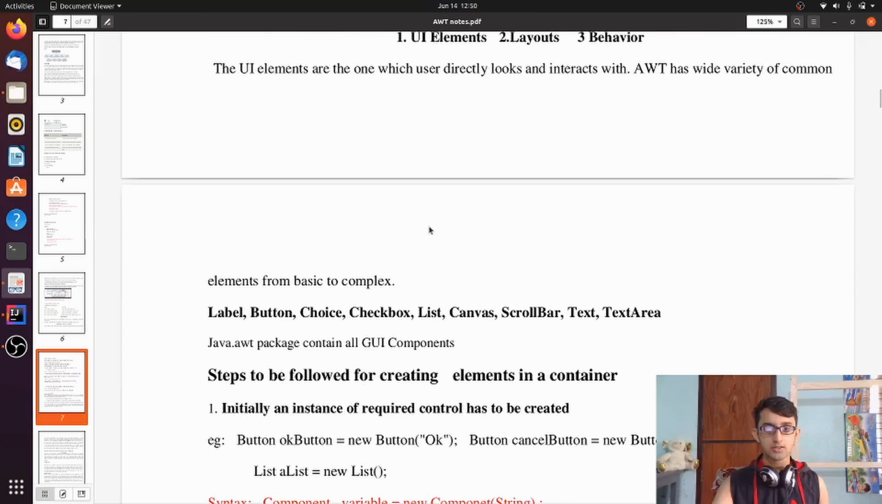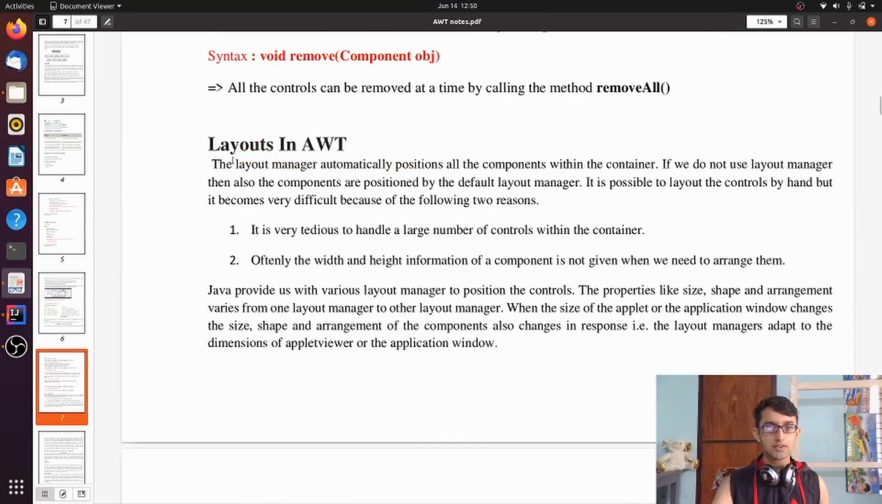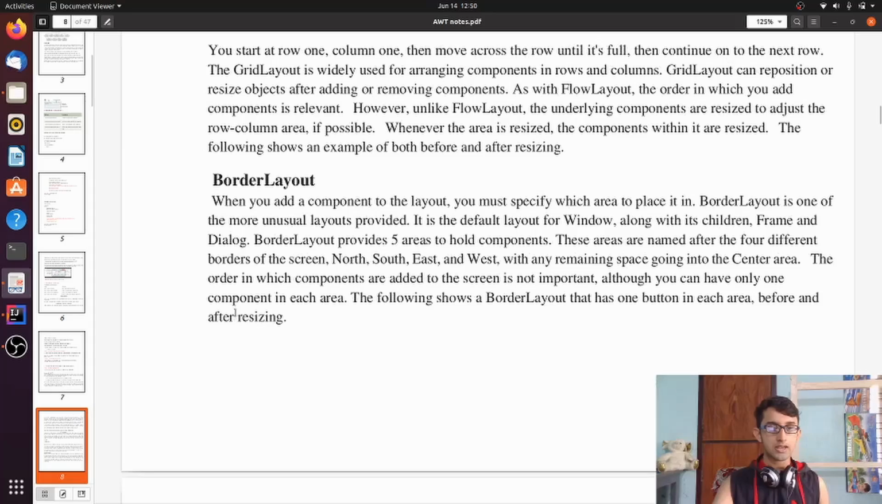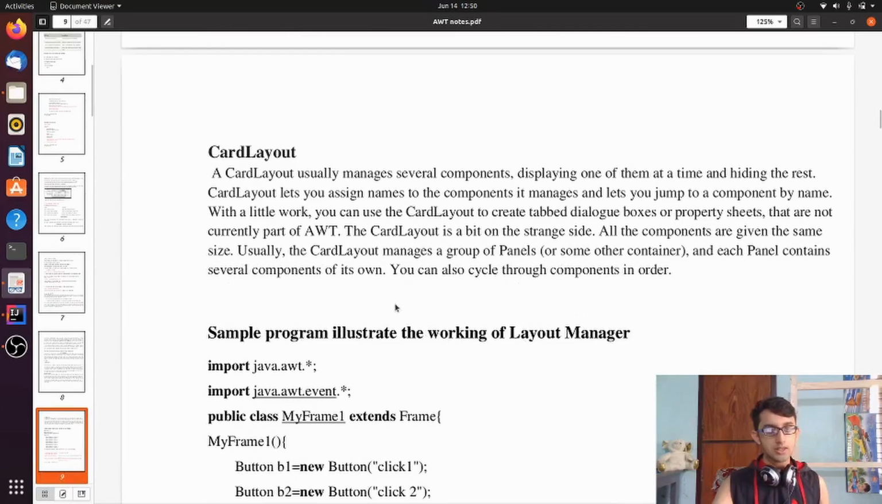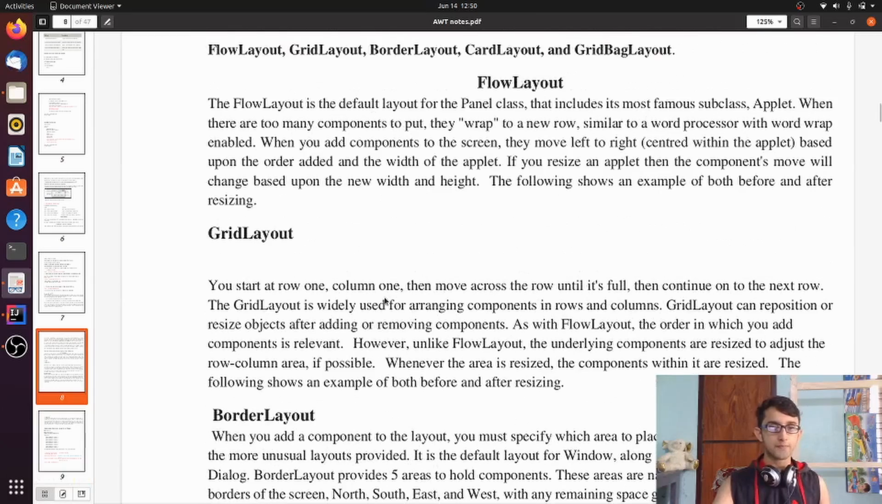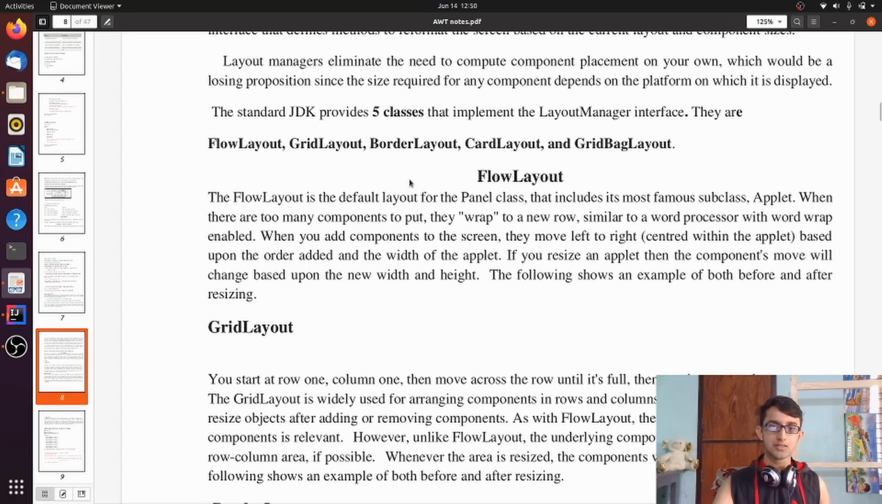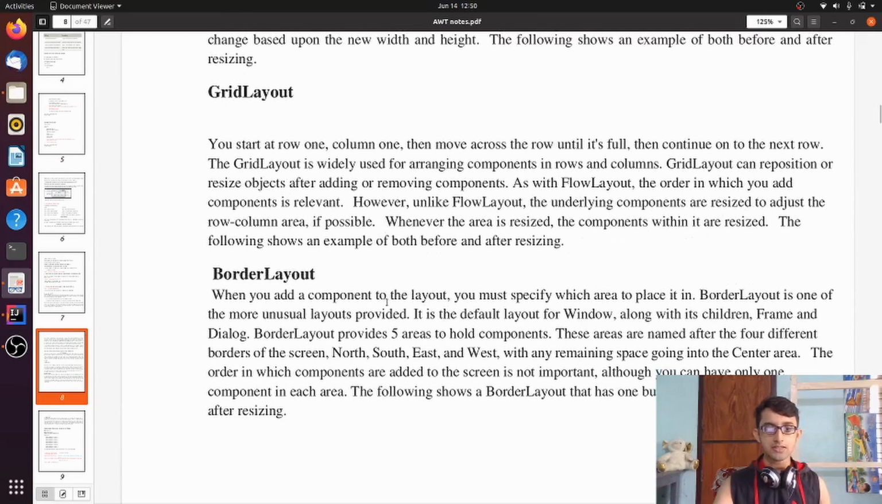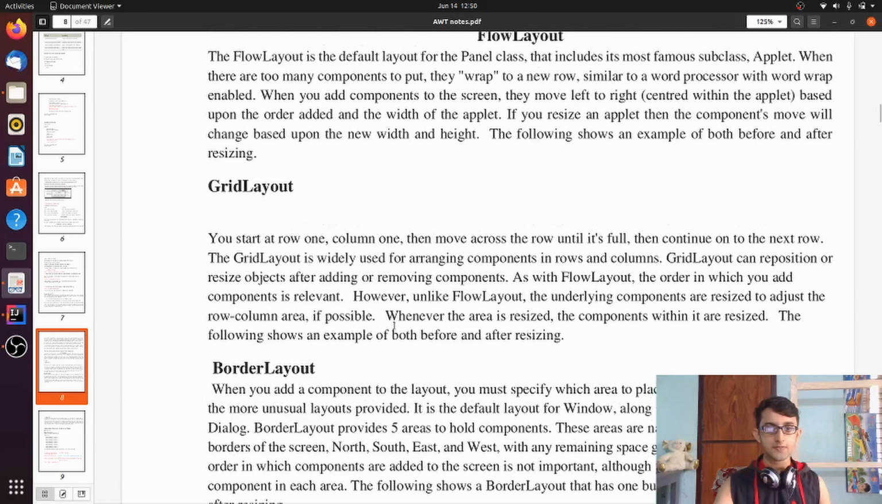We have different kinds of layouts in AWT, which include flow layout, grid layout, border layout, and card layout. Each has its own advantages and disadvantages. We will be focusing on flow layout and grid layout. Border layout and card layout are kind of the same thing; the implementation is the same, but each has its own features. So let's check these layouts out.